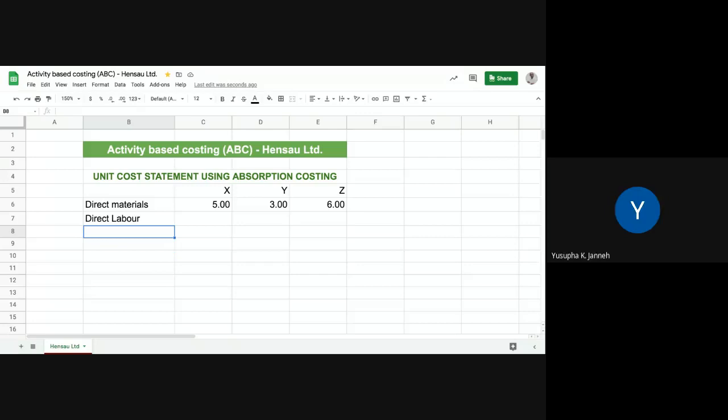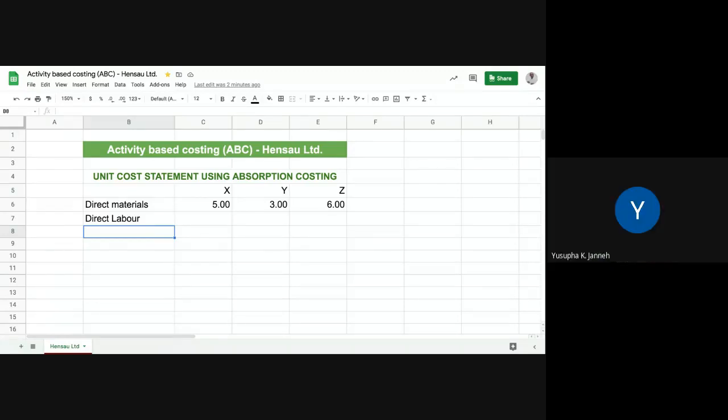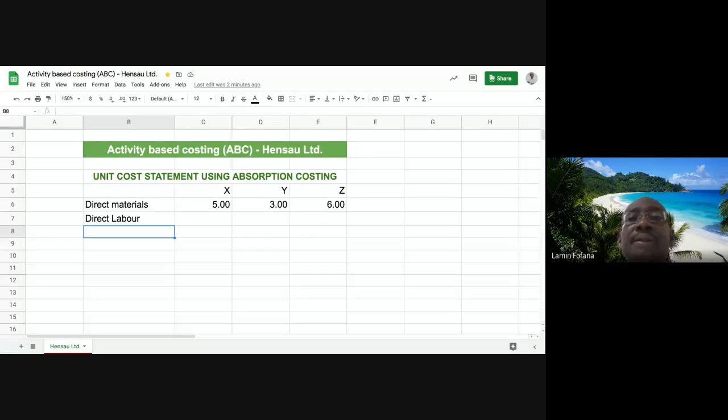Yes, Mr. Pahona. Are you not going to consider the direct material square meter? What is that? Is that monetary? No, it's not monetary. That has been given to you just for information's sake. But the direct material unit cost has been given. So you don't have to do any calculation. The unit cost has been given to you, so no calculation.